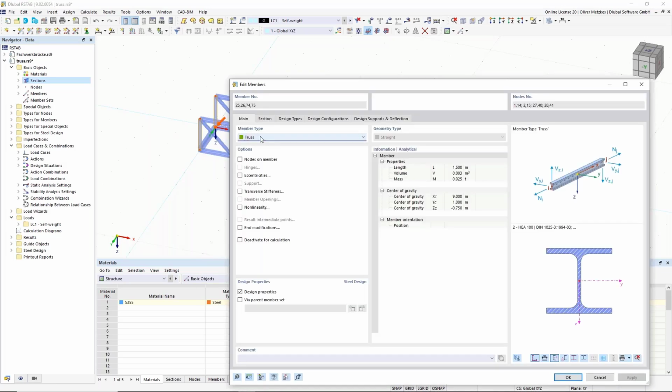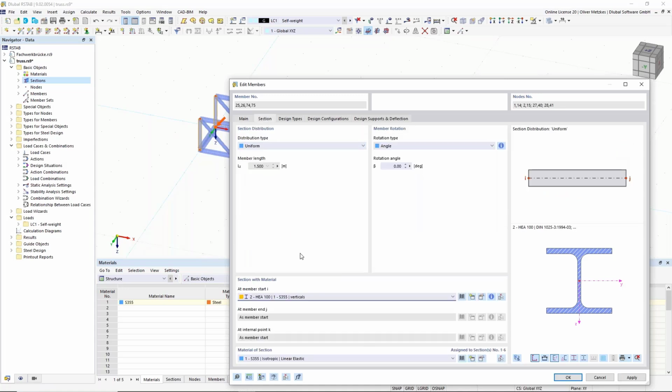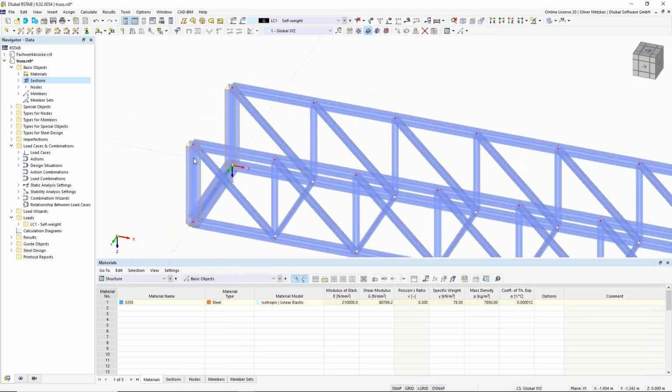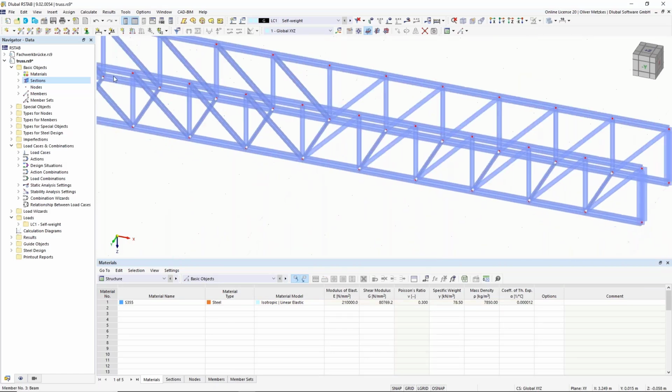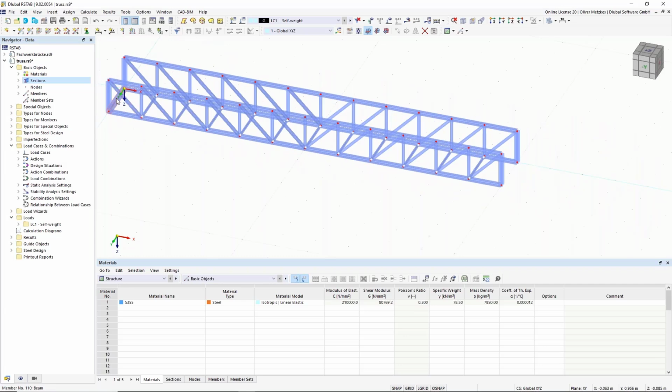So now I can say it's no longer a member type truss, but I want to have it as a beam. And the section should also be now the one for the end frames. And as I want to use the strong axis also in the direction that I want to have this frame, I can choose also the rotation angle to be 90 degrees. Okay, so now it's rotated and the section is changed. I also have done it here at the other side, and I simply need to copy again this member by using drag and drop in this case.